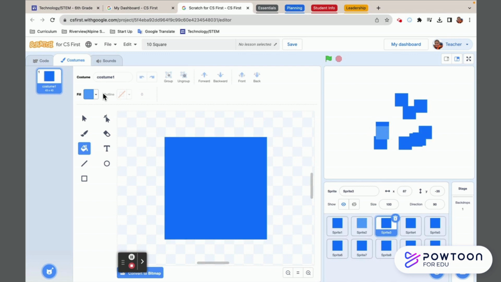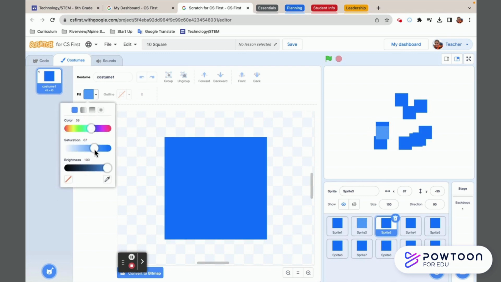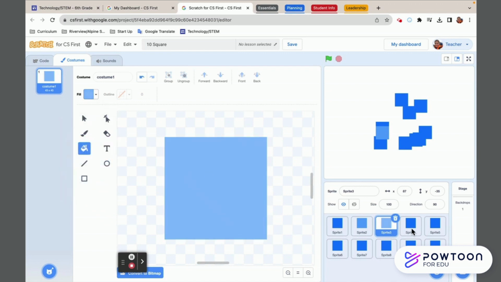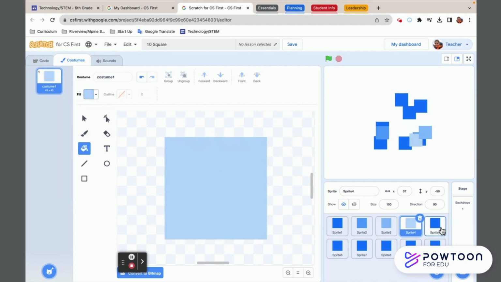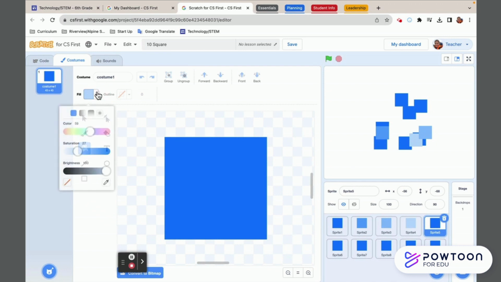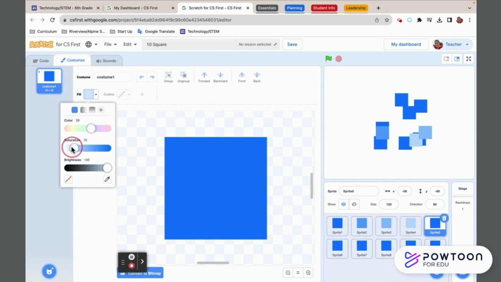I'm going to continue to do that. You can do different variations of the same color. You can choose different colors for every single one of them. This is your project. I want you to be creative and do what you want to do on it. So just continue to change all your colors and you will have all your sprites and you'll be ready to code.